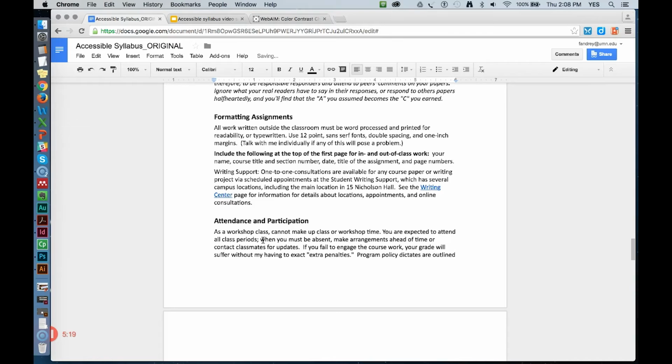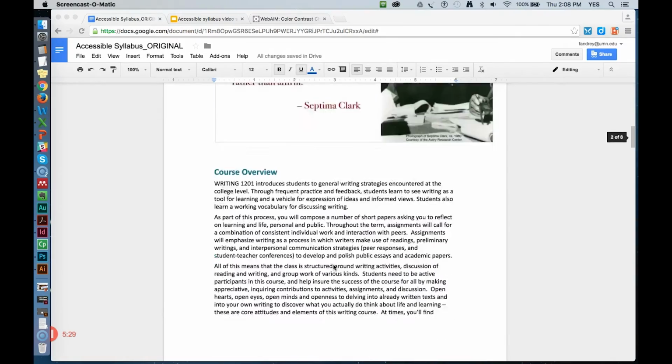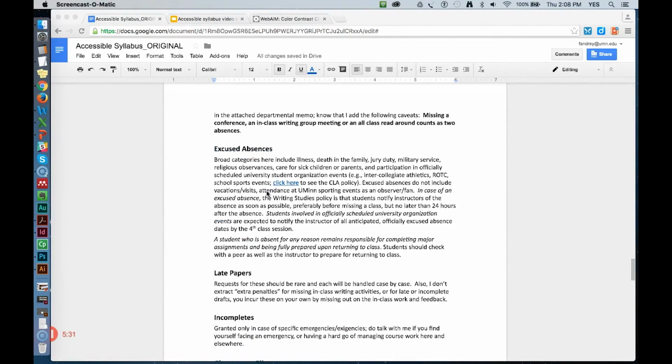Let's do the same thing back at the top of the syllabus, where the instructor listed the URL of the Moodle site for this course. Next issue is located in the Excused Absences section. Currently, this text reads, "Click here to see the CLA policy," with the link embedded in the words "click here."